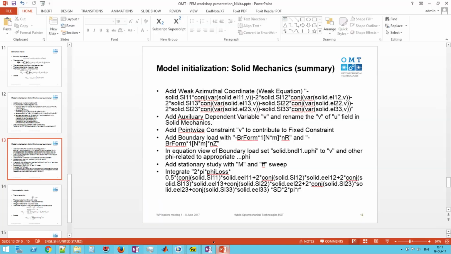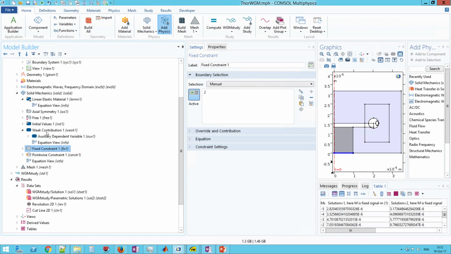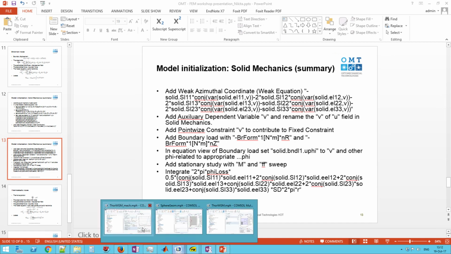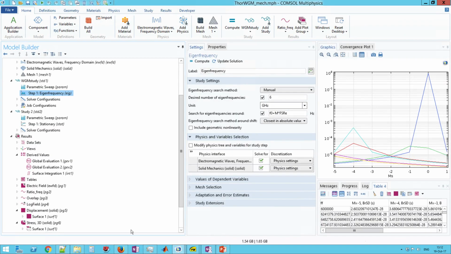Well, what next? Yes, then I add my boundary load and sweep over M and F like it was in the previous ones. Probably I will not do that. I wonder if I can show you the final model.